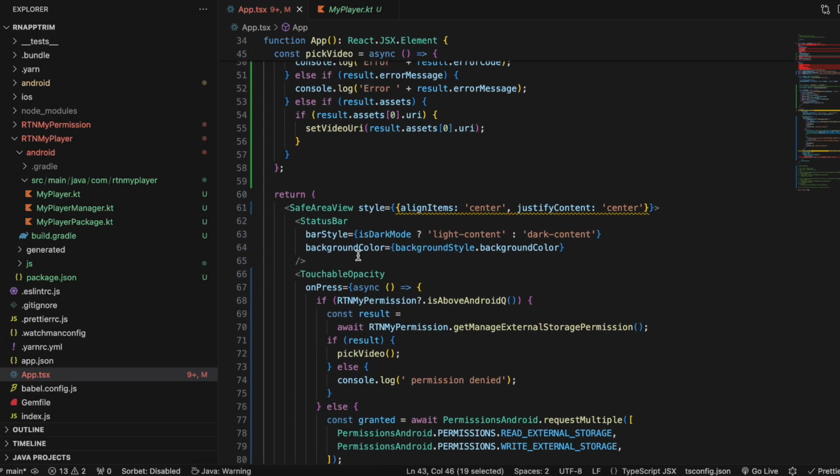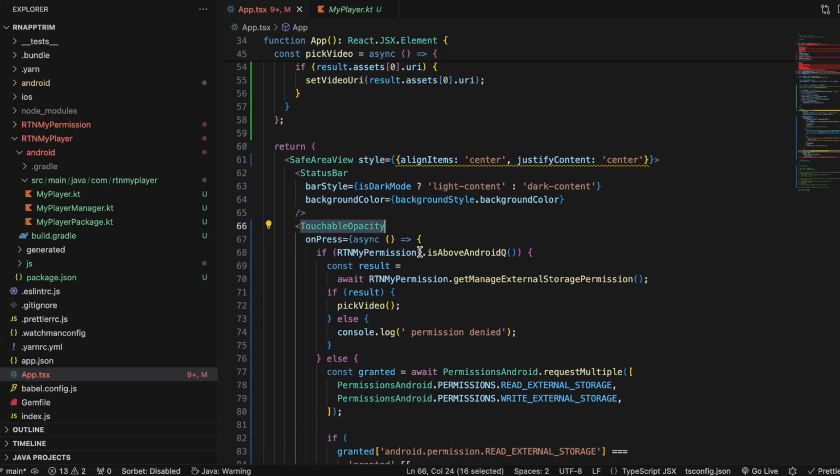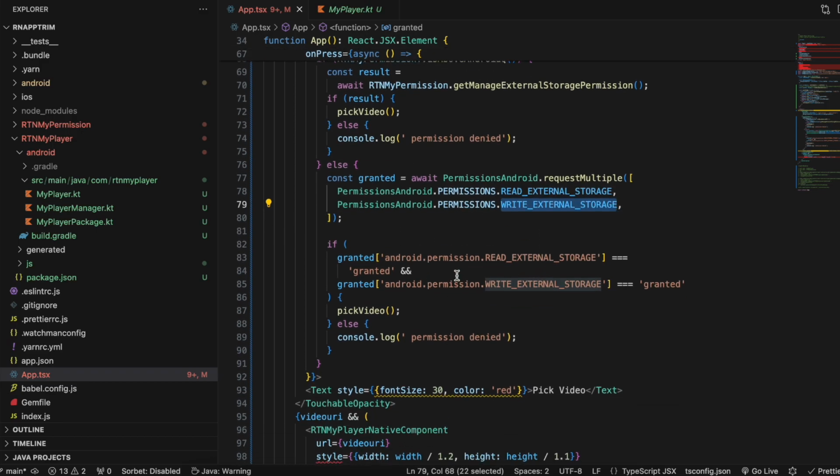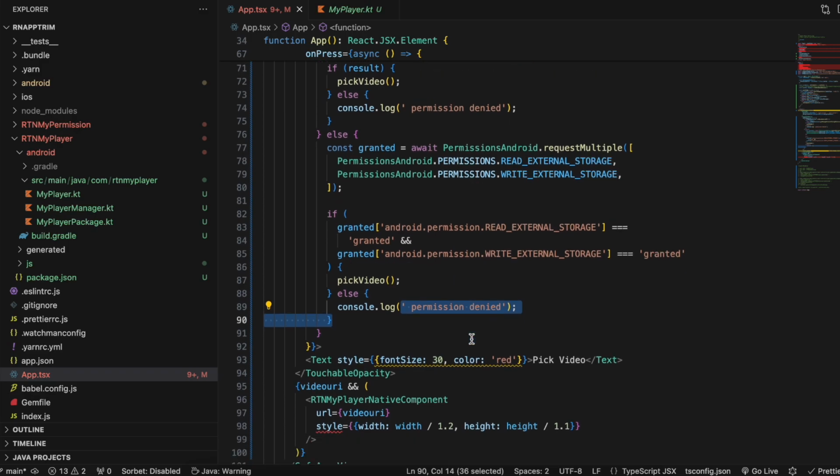Now as you can see, I have created this button, and on click of it I am first checking if the device is above Android Q. If yes, then I am calling manage external storage permission. If that is given, then only we call the pick video method, which I will come back to in a bit. If less than Android Q, then we are requesting read write external storage permission. If that is given, then only we call pick video, otherwise I am just logging a console message.